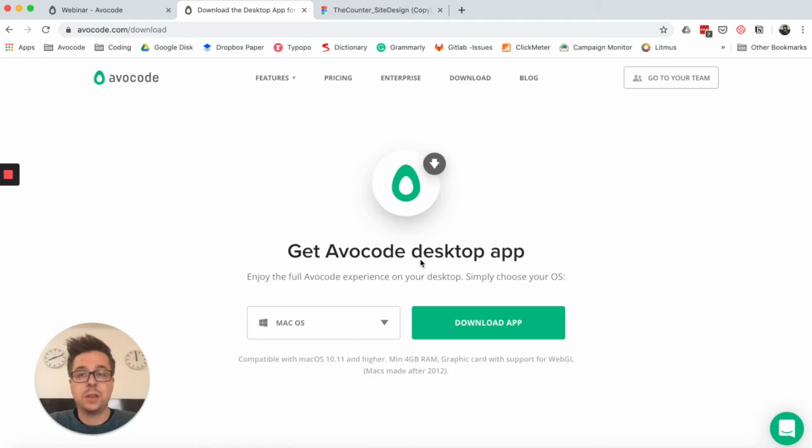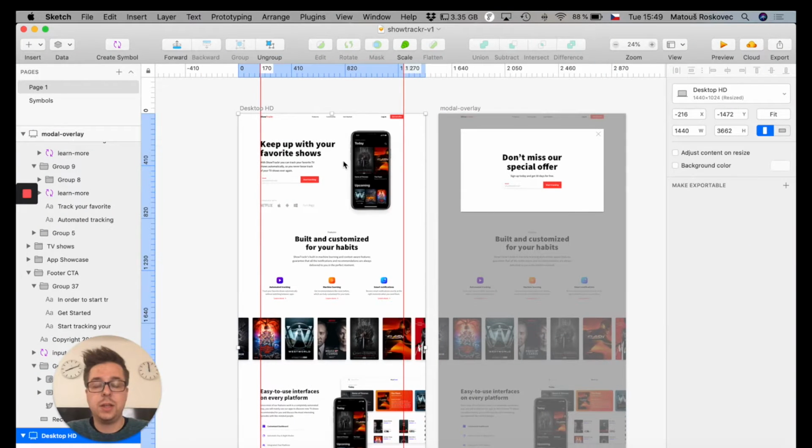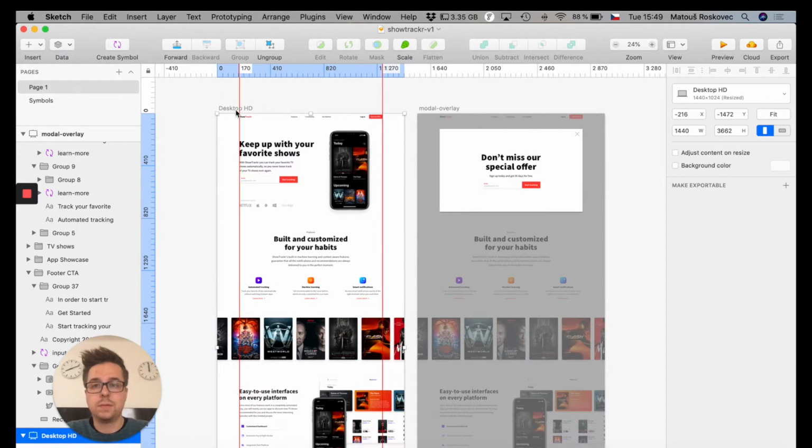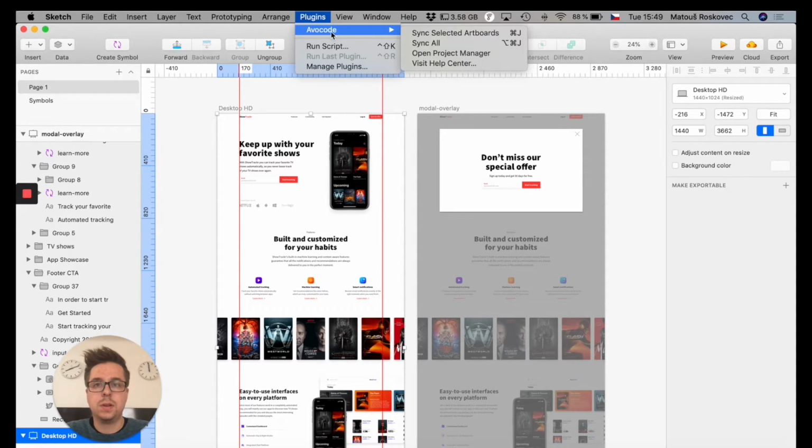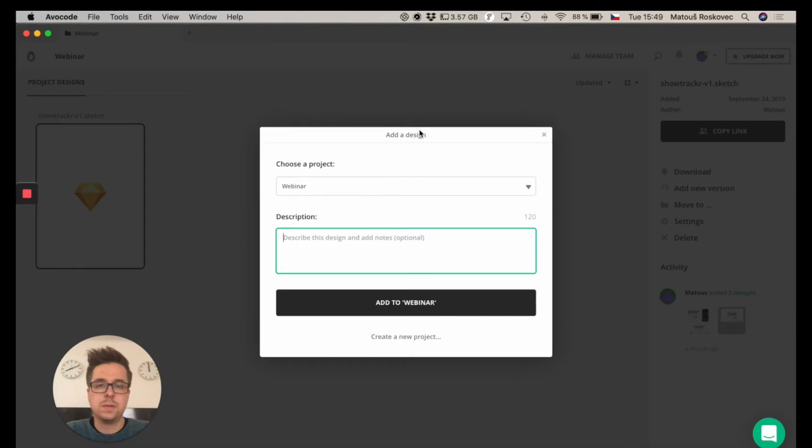So now we can take a look at how you can actually import the design file from Sketch. So let's open up Sketch, and here you can see that I have two artboards. Let's simply select one, go to Plugins, Avocode, and Sync Selected Artboards. Avocode will immediately open up and you can choose the project where you want to import this design. You can even describe what's in this design or what has changed when it comes to new versions.